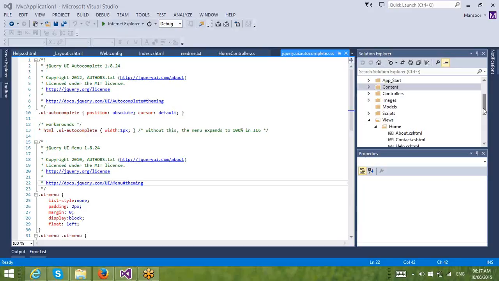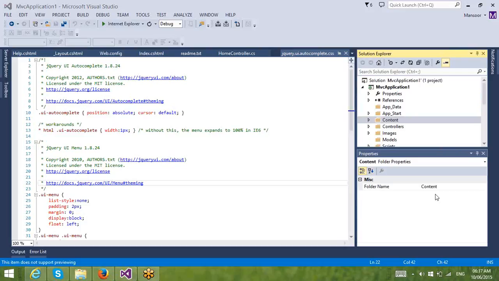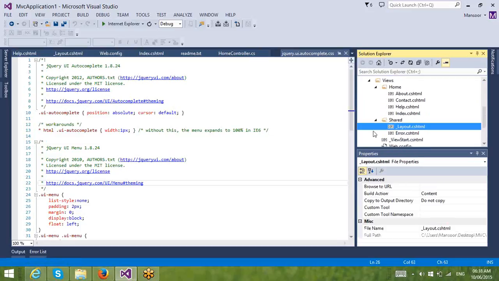Here, just scroll down. Right now, what is the layout we are using? We are using layout.cshtml. Suppose you want to have your own layout. How do you do that?